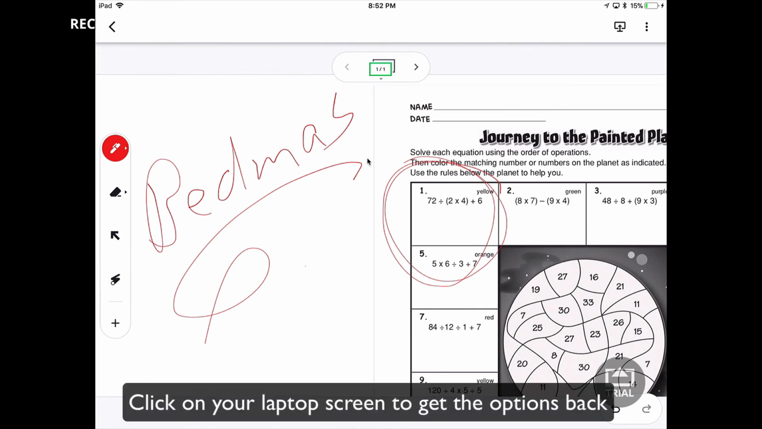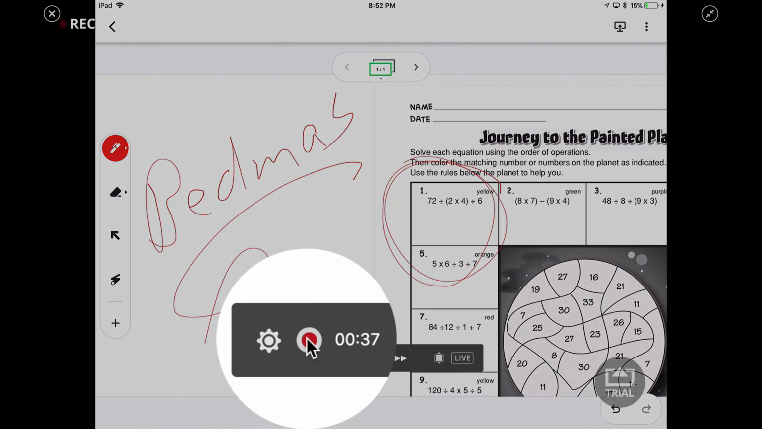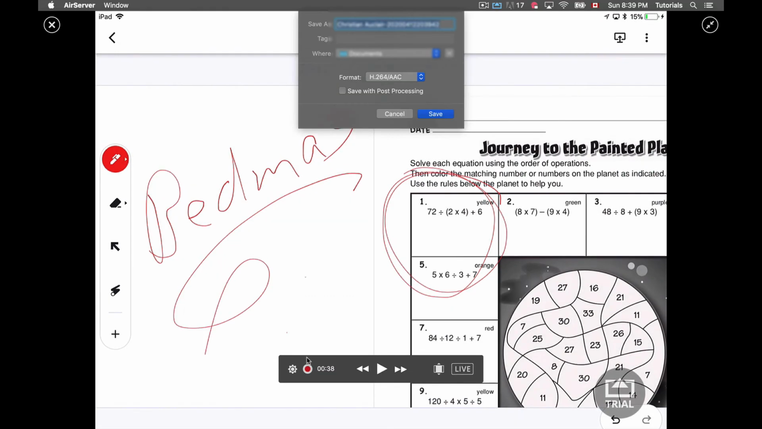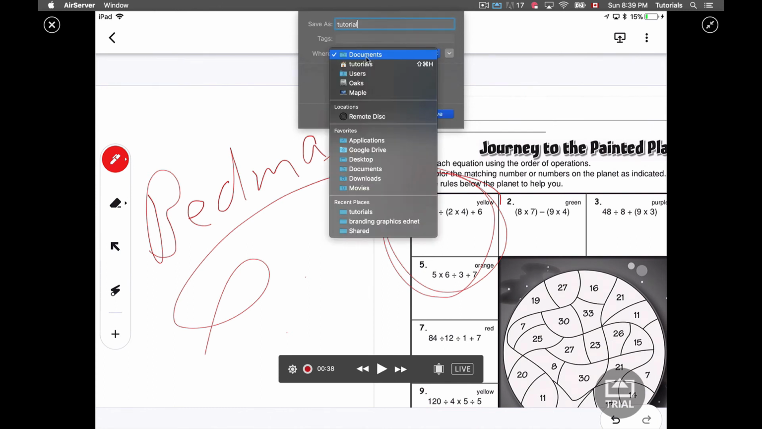Once I'm done, I can stop the recording by clicking this little record button here. Give it a name, save it. Just put it on a desktop here.